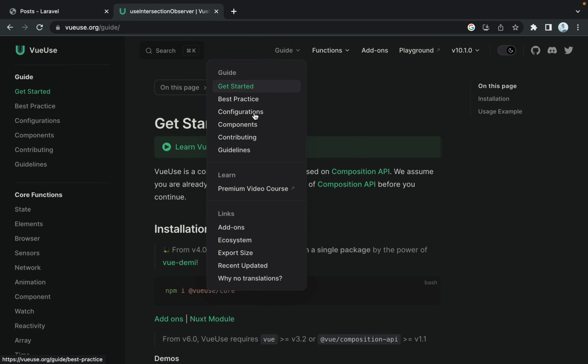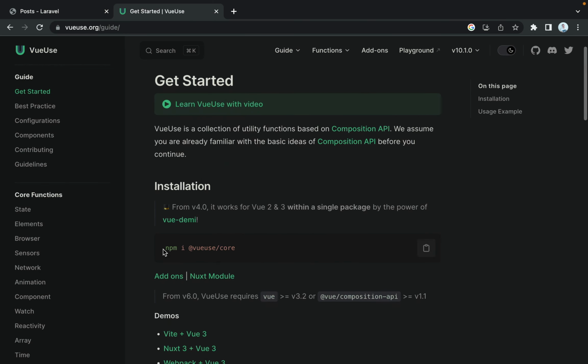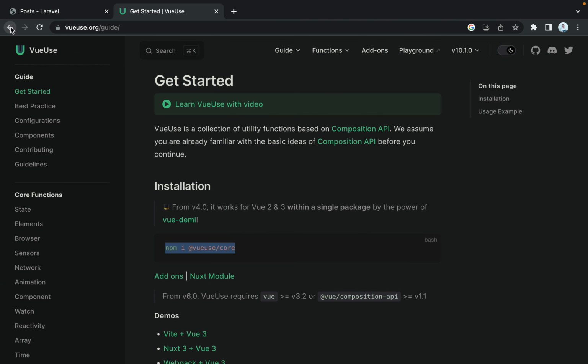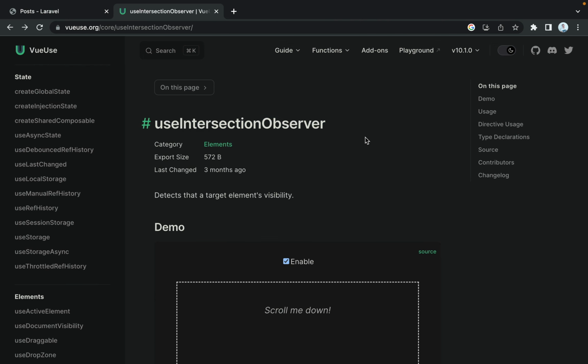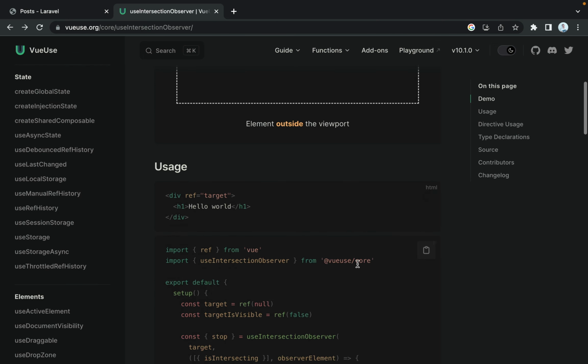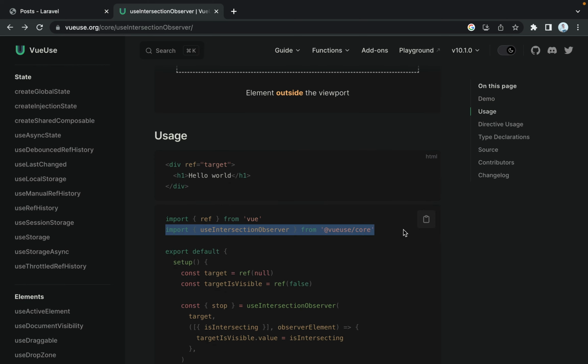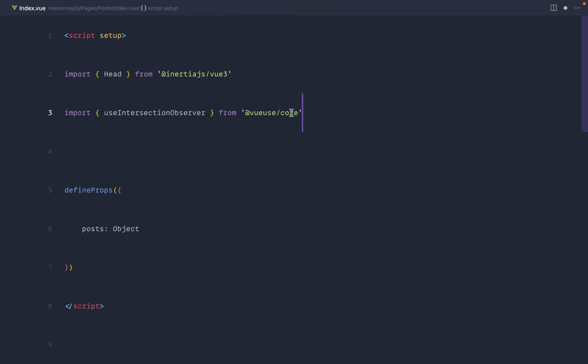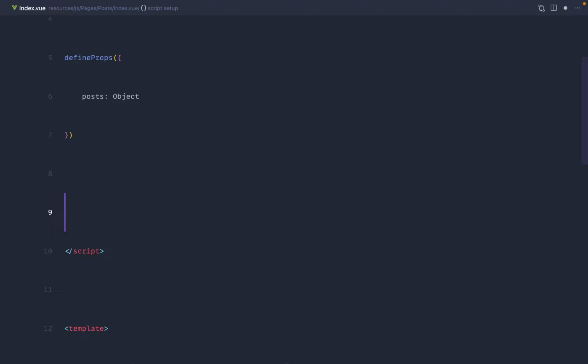So we're going to head over to the Get Started guide and just go ahead and install VueUse. So let's just pull this straight into our project. And then we'll head back over to the useIntersectionObserver composable and see how we get this to work. So we're going to go ahead and import this here at the top. So let's go over to the top of our page here, and let's get started. I'm going to do this just underneath where we've defined our props.